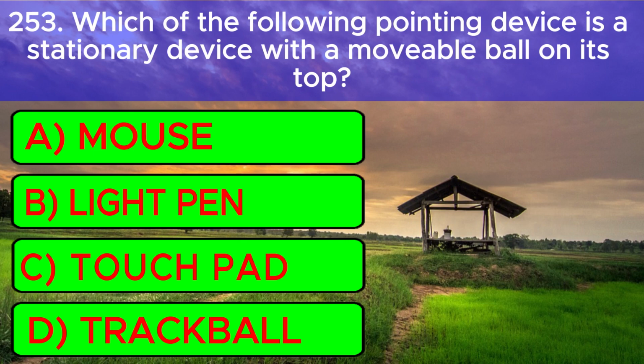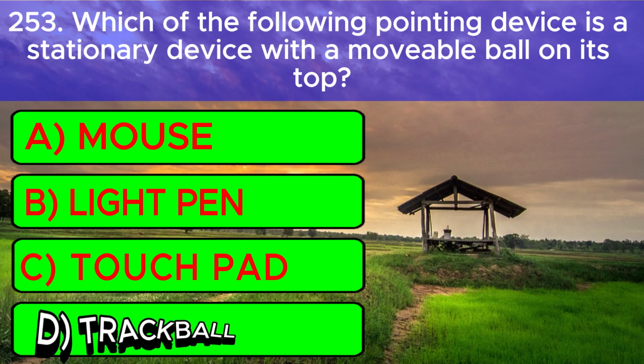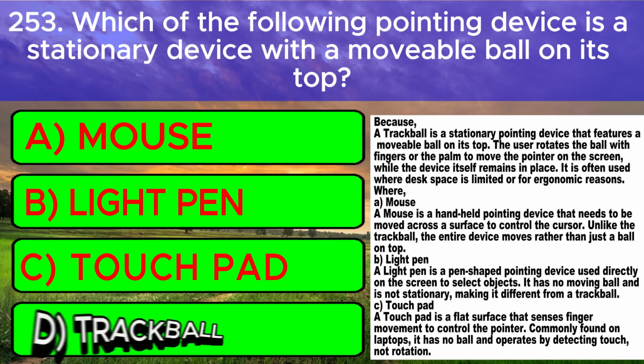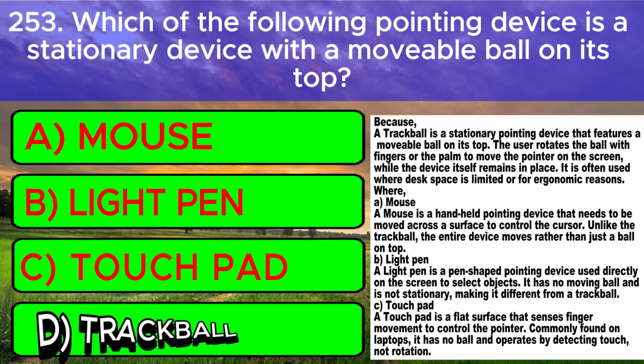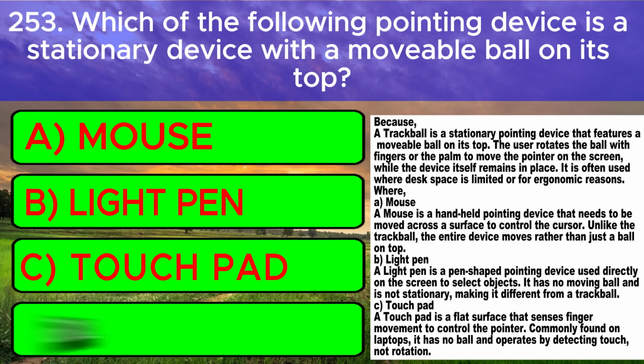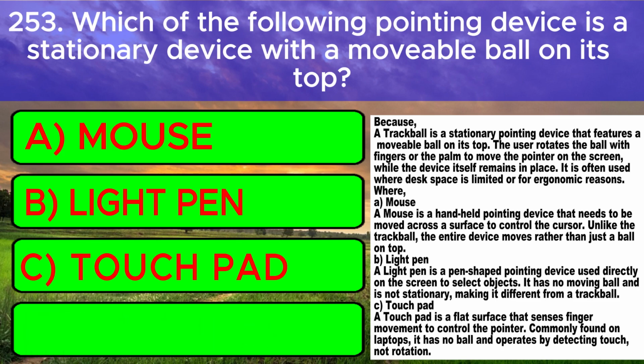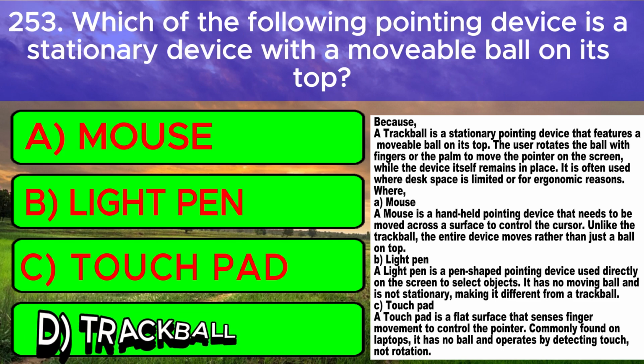And the correct answer is D. Trackball, because a trackball is a stationary pointing device that features a movable ball on its top. The user rotates the ball with fingers or the palm to move the pointer on the screen, while the device itself remains in place. It is often used where desk space is limited or for ergonomic reasons.